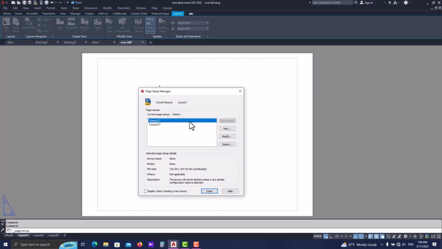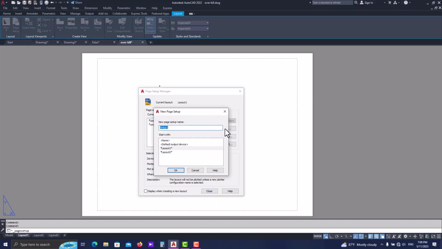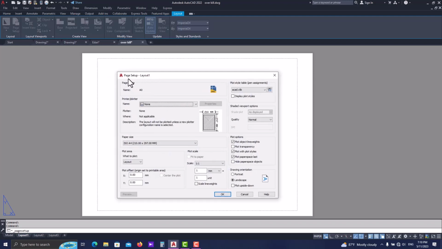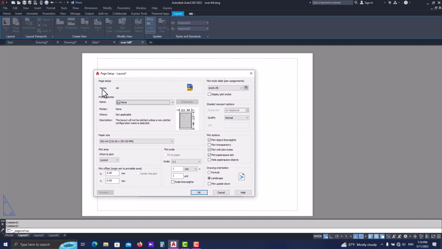For example, if you click on layout 1, then new, now you can set a name for it. For example, you can go with your paper dimensions, A0. And when we click OK, it'll immediately open up page setup layout 1. All right, the layout, which we named A0.